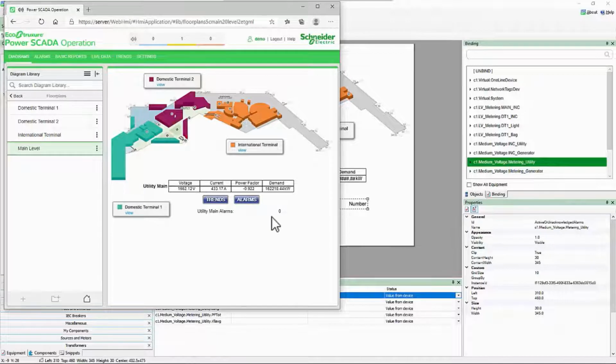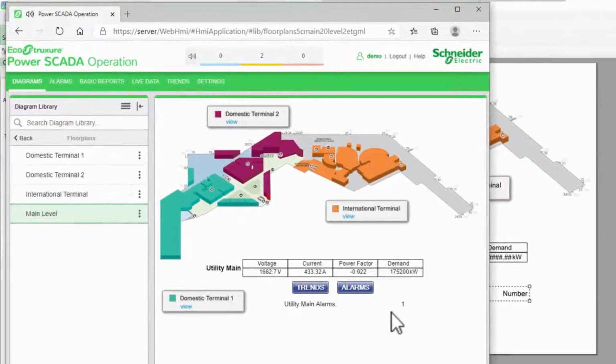I have a digital input here on my main meter, and you can see as I generate an alarm, it's displayed in the alarm banner and the counter increments. When I reset the alarm, my banner also resets because it is only displaying active alarms, but my counter stays the same because I have not yet acknowledged the alarm.